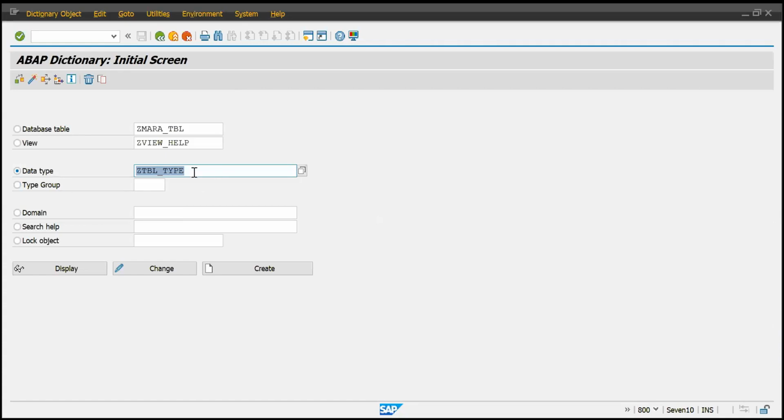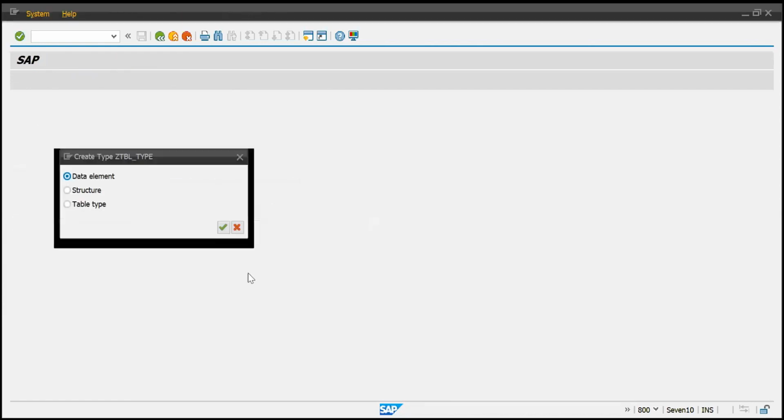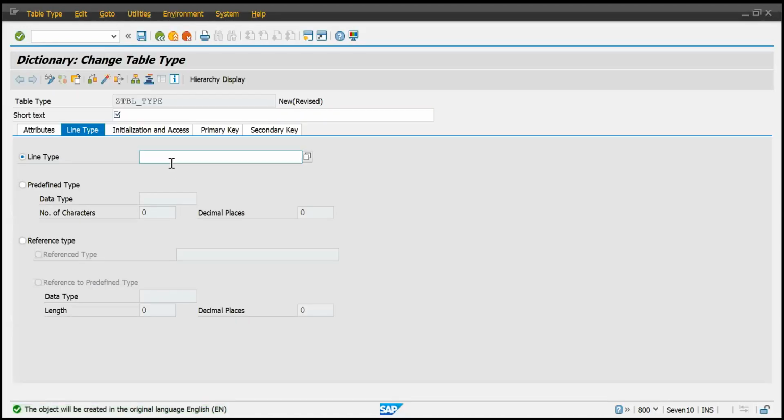So if I give here the Z-JED table type, data type, and click on the create button, we can go to the table type option and click OK. Here one thing I'll show you: table type for MARA table fields. And see here, total three options are available with us. One is line type, the second one is predefined type, and the third one is reference type.